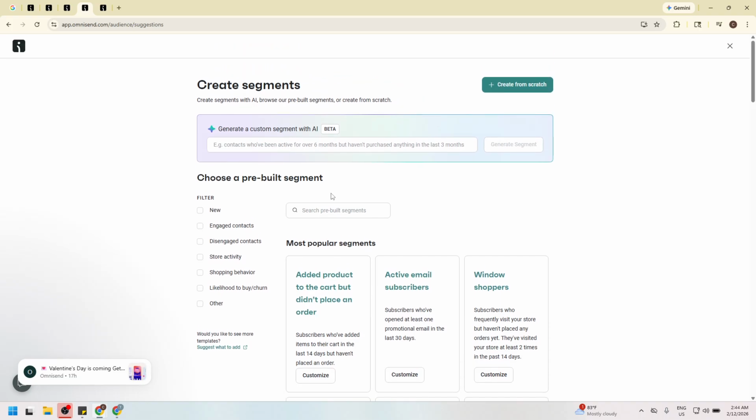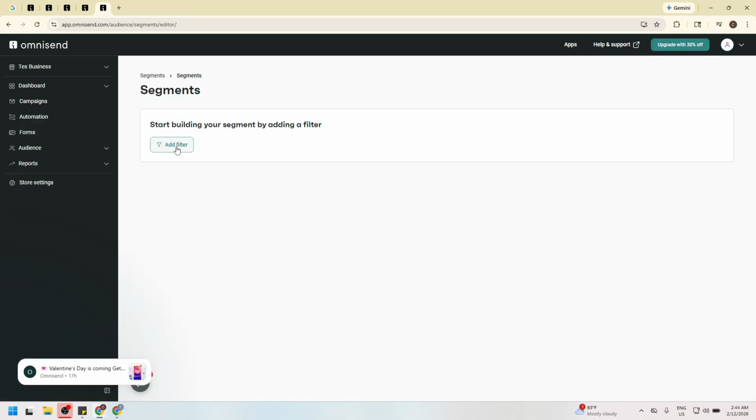The AI Segment Builder lets you describe your audience in plain English, such as customers who ordered more than once, and it will generate filters automatically, which you can still tweak. After choosing your method, click Add Filter to define your criteria. You can combine as many filters as you need.